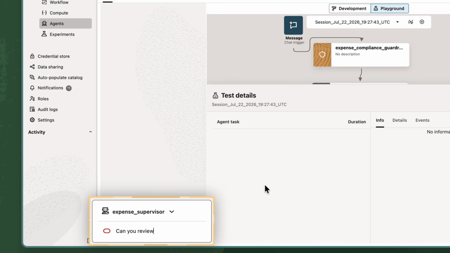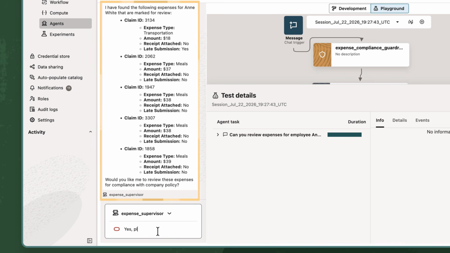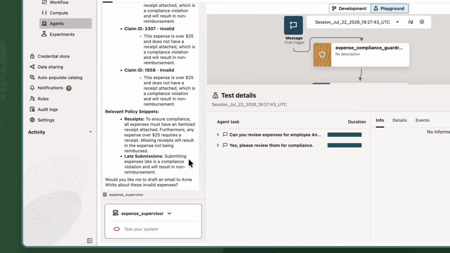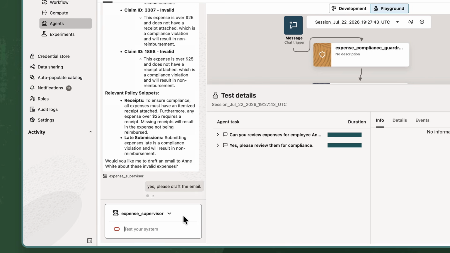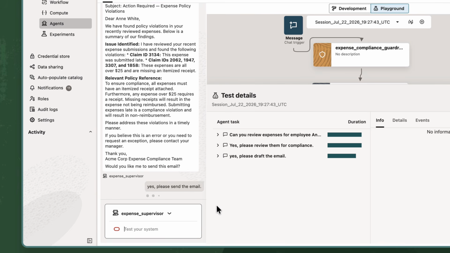I'll enter a request asking the system to review an employee expense report for compliance with company travel and spending policies. As the response is generated, I can review traces to understand how the supervisor agent delegates policy evaluation and response generation to the executor agents before assembling the final response.